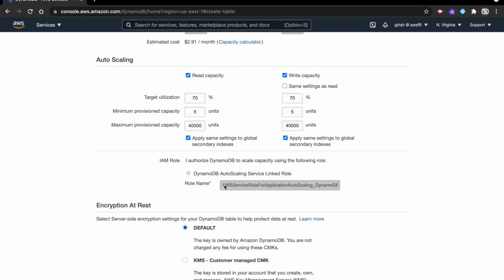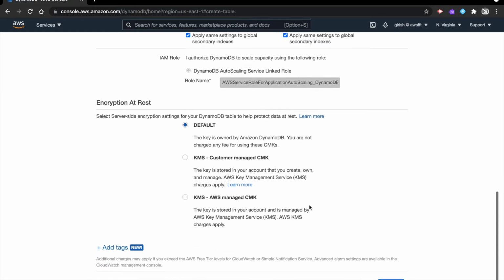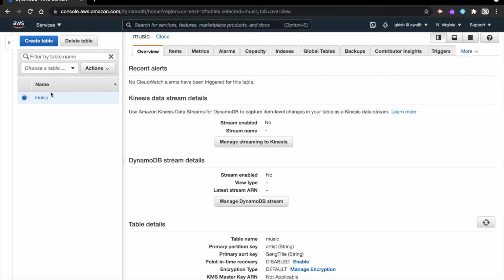This auto scaling creates a role. I'm just highlighting that, and you can go into IAM and see the role for yourself, and what permissions are given there. Encryption is default, so go ahead and create the table. The table is being created, it will take a few moments. Very shortly we should see the table. Okay, there we are. You can see the table is created.